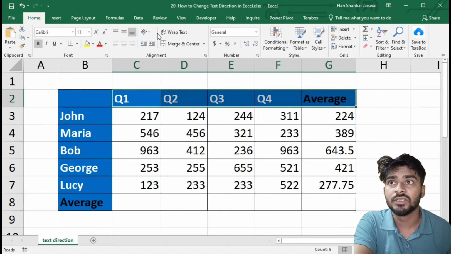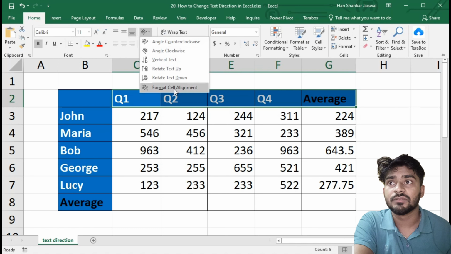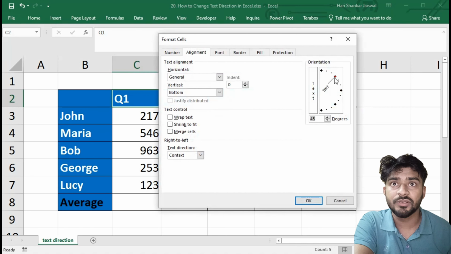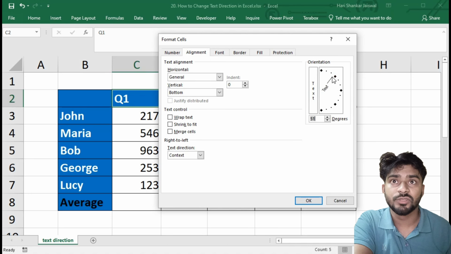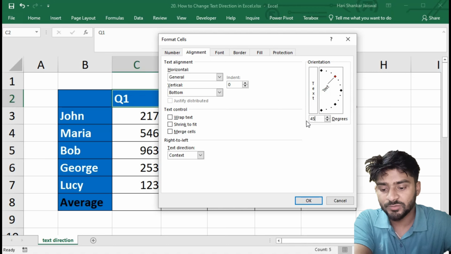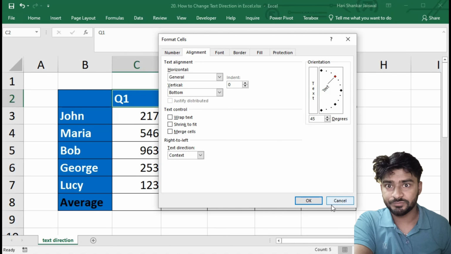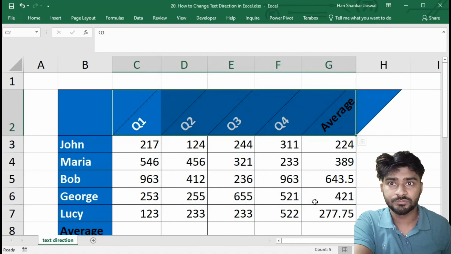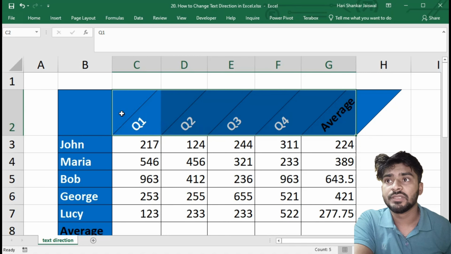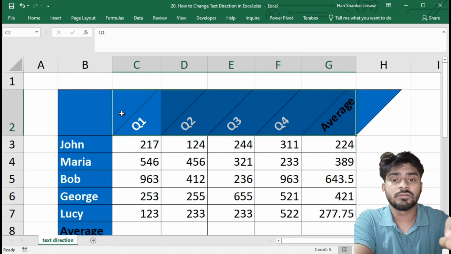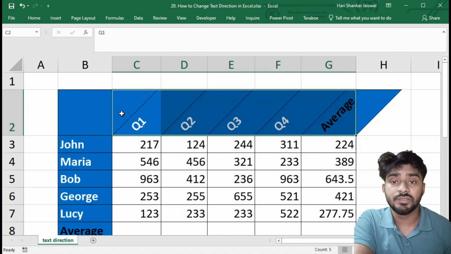So I'll go to the same Home, this orientation, format cell alignment, and here I will choose to change the direction to 45 degrees. I can change this clock, or directly from this degrees I can input here 45 degrees and then OK. So now you can see here my text is changing the direction. So in this way you can change the direction as per you want.